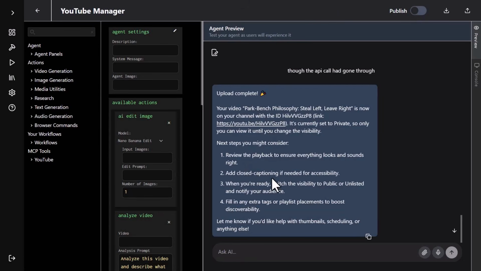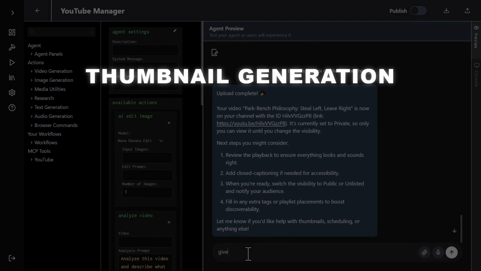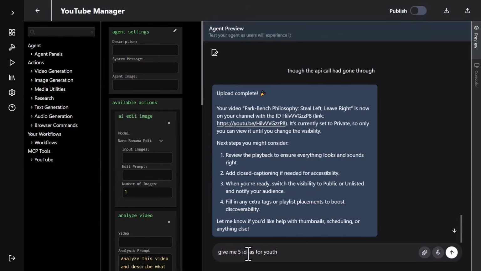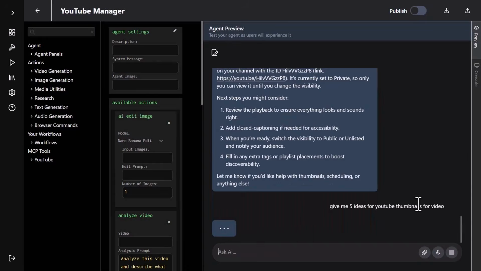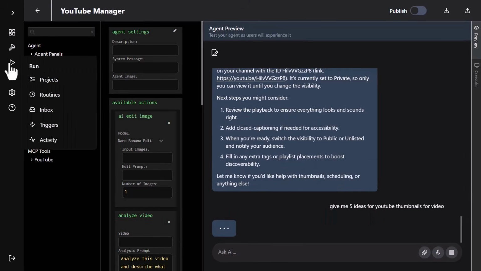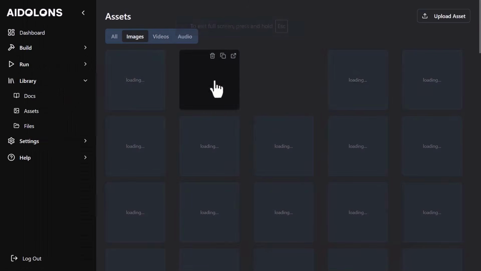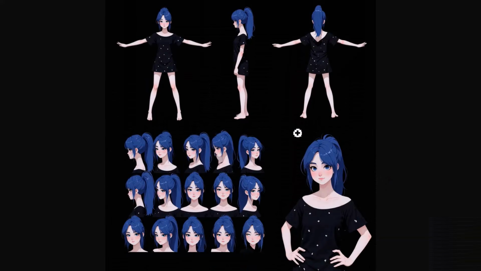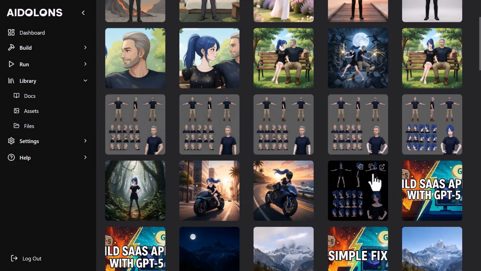Now the only thing that we have left to do is create the thumbnail. So I'm gonna tell it, give me 5 ideas for YouTube thumbnails for this video. Okay, now while it's figuring those out for us, let's hop back over to our assets so that we can grab her character sheet. All right, here it is. And if you haven't watched the video where we use this, be sure to do that. But for now, we're just gonna click copy so that we can grab that asset reference. And again, go back to our editor.